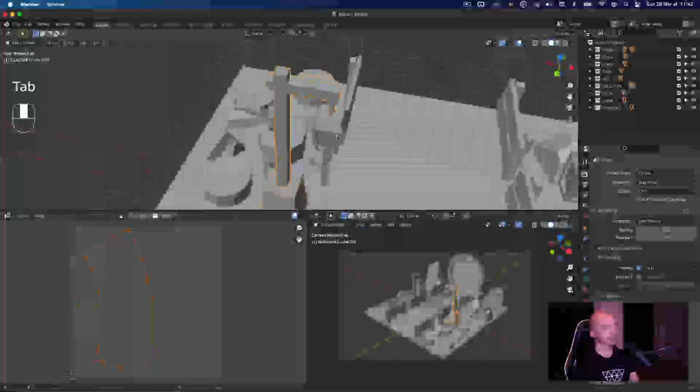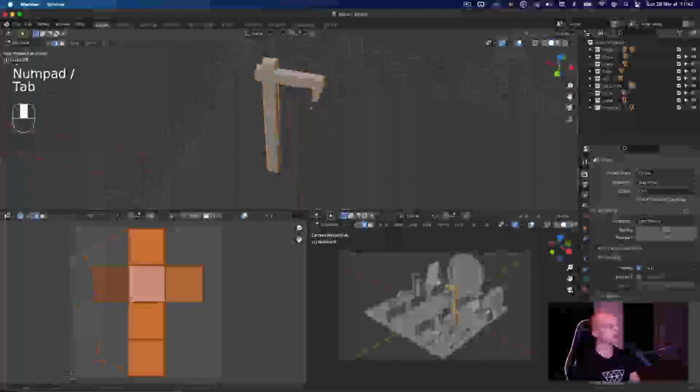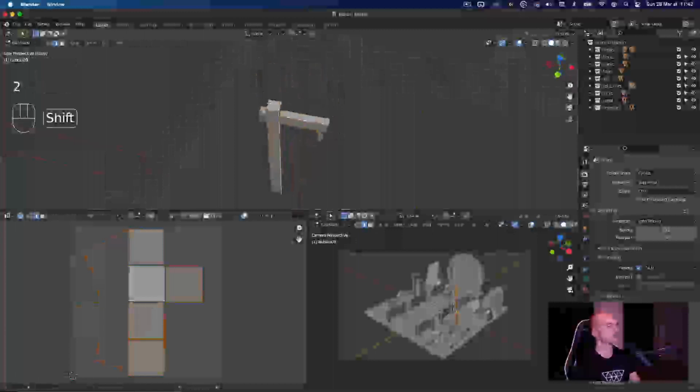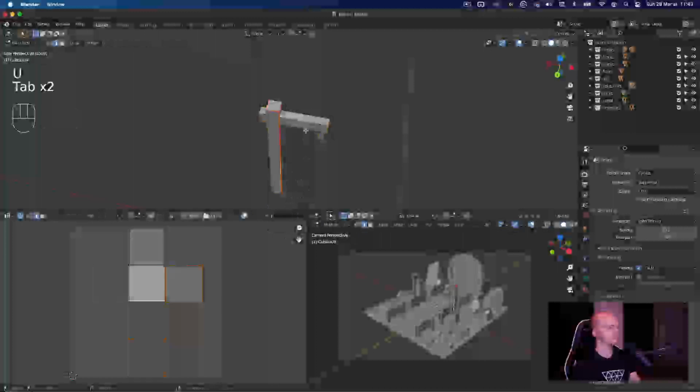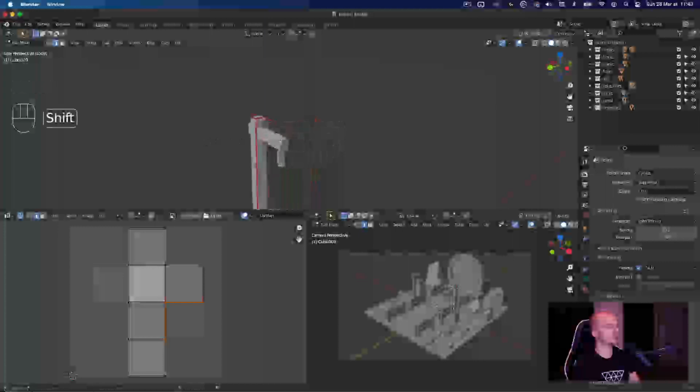Let's take care of the pole here. How can I unwrap this one? It's exactly the same. I will cut this, this, this. Mark seam. I will do the same here for this one there. So I'm going to unwrap so we have both sides here.